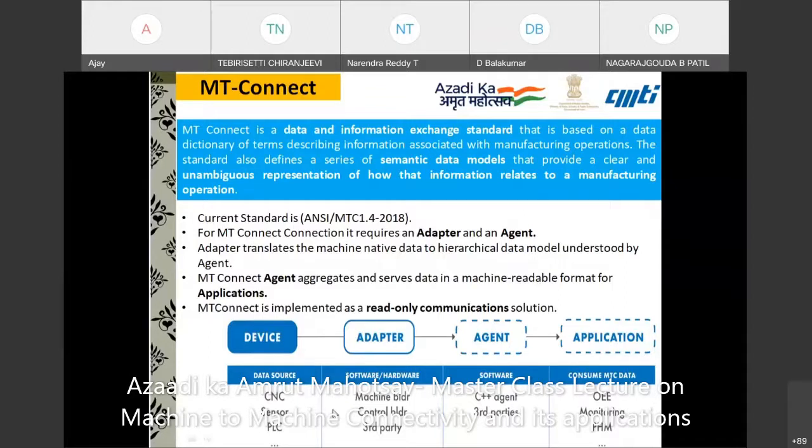And coming to MT Connect, what is this MT Connect? As I mentioned, this is also a machine-to-machine protocol, but it works on adapter and agent. In case of OPC, you will have an OPC server and OPC client, whereas in case of MT Connect, you will have an adapter and agent. The devices are something like CNCs or smart sensors or PLCs. They should be able to give an adapter to you. That is where your machine builder or controller builder or any third party can give this adapter.